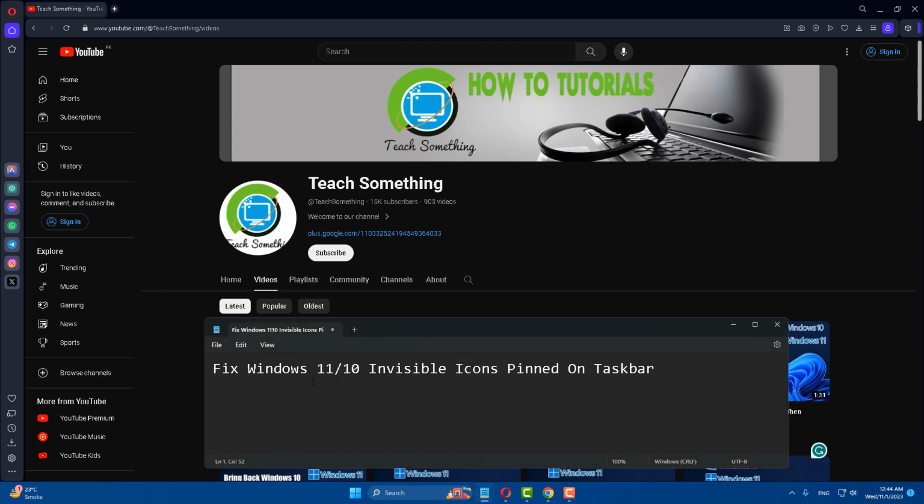Fix up Windows 11 as well as Windows 10 invisible icons pinned on taskbar. So how to fix this?